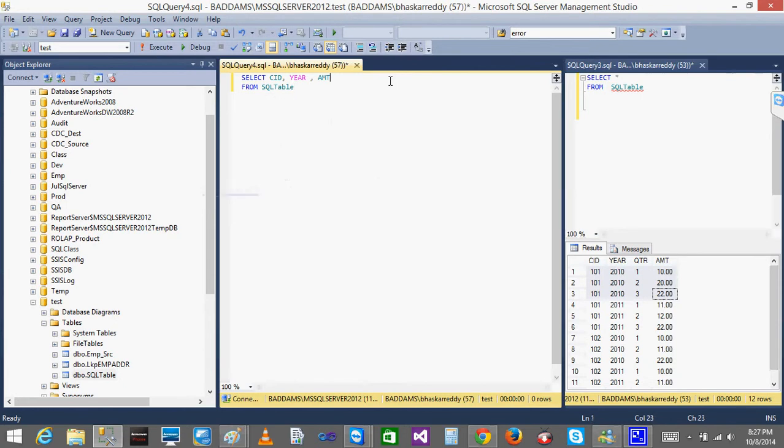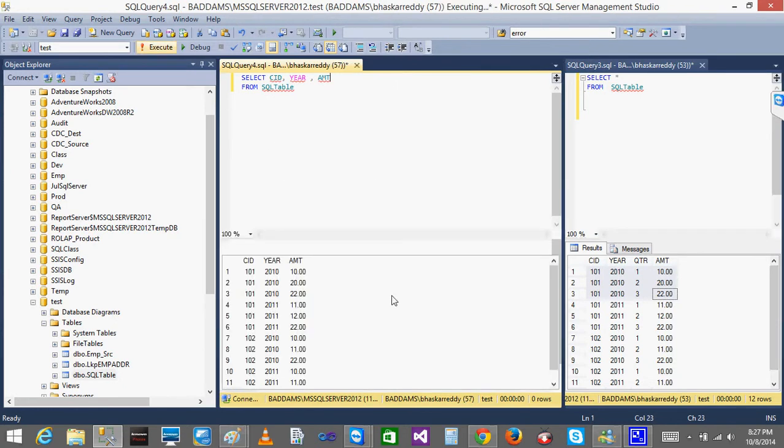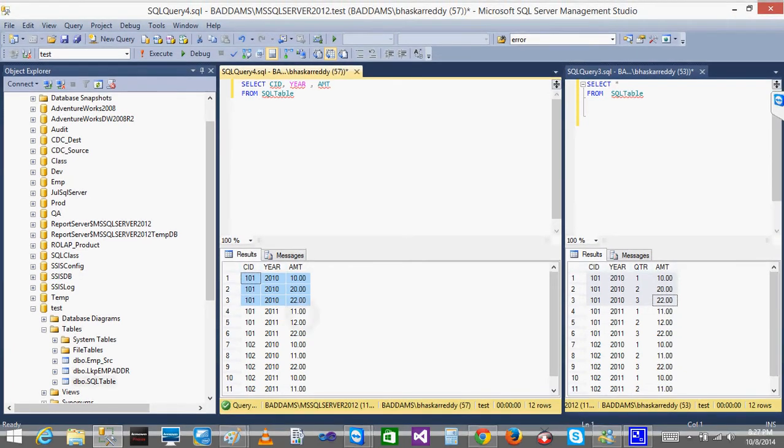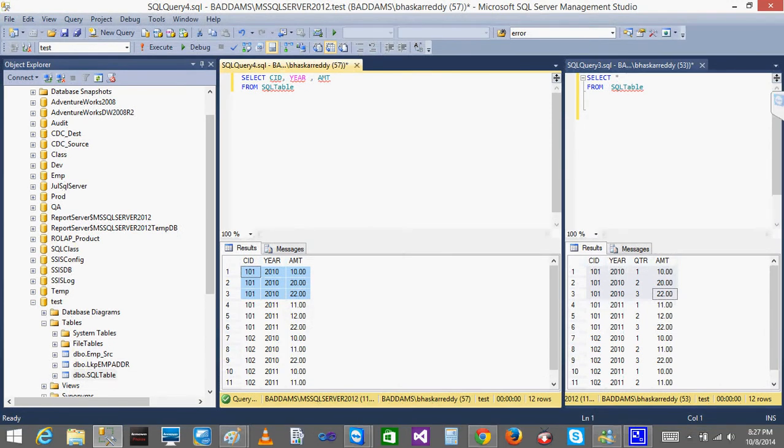Okay, so done. When I do this, I will get the data at the year level, but actually I want these 3 records to be summed up. I should just get one record, 101 2010, and the amount I am getting in 3 records, right? That amount should be added.